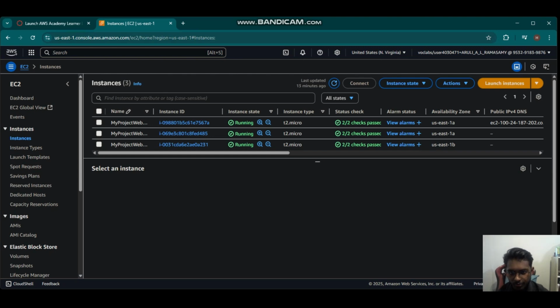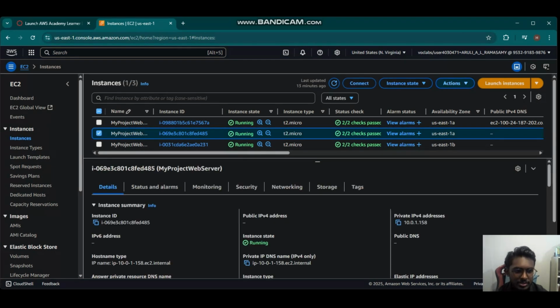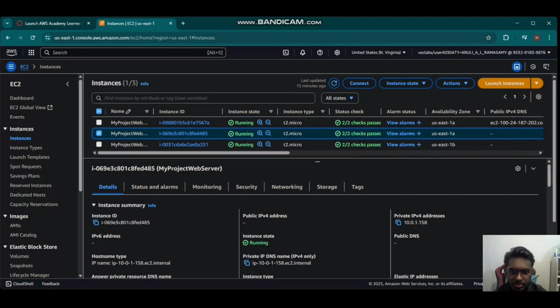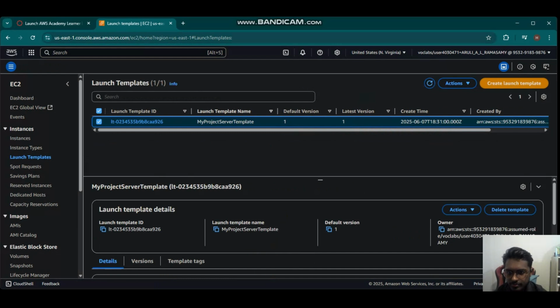Now we're moving to phase 4, which is auto scaling group. Okay, now we go to my instances tab, where these three have all been created for the auto scaling group. First what I did was, under the action tab, you go to image and templates, and then you go to create image. It is to save the boot disk so the instance can use it. Next we go to launch template. After creating the launch template, this is the outcome.